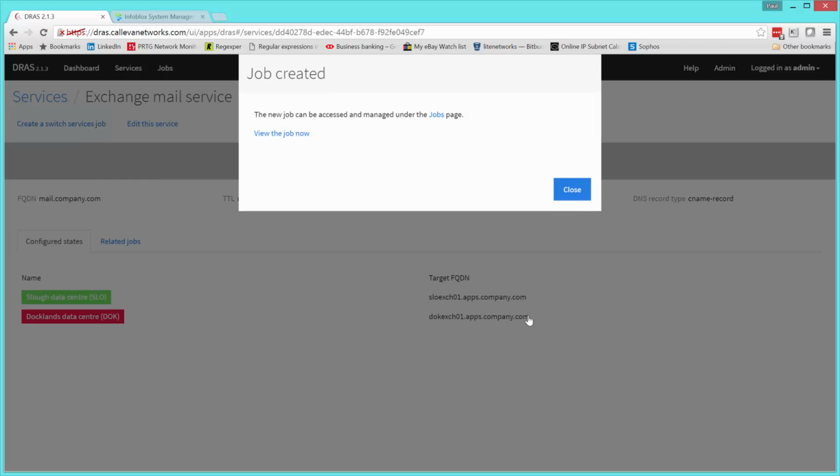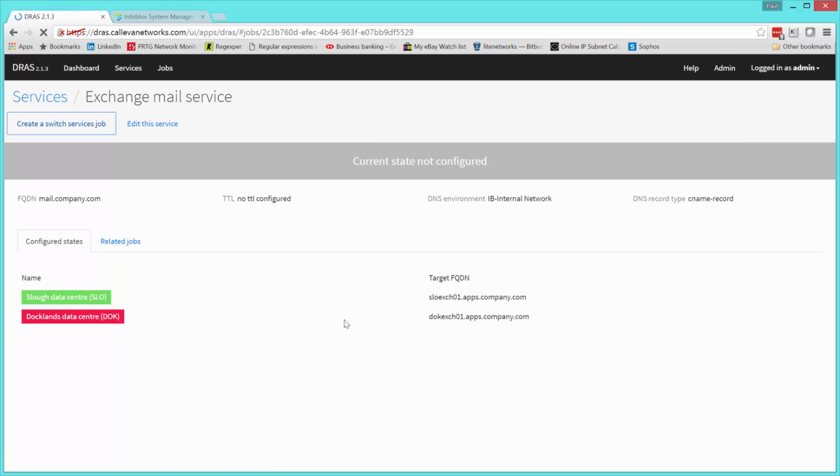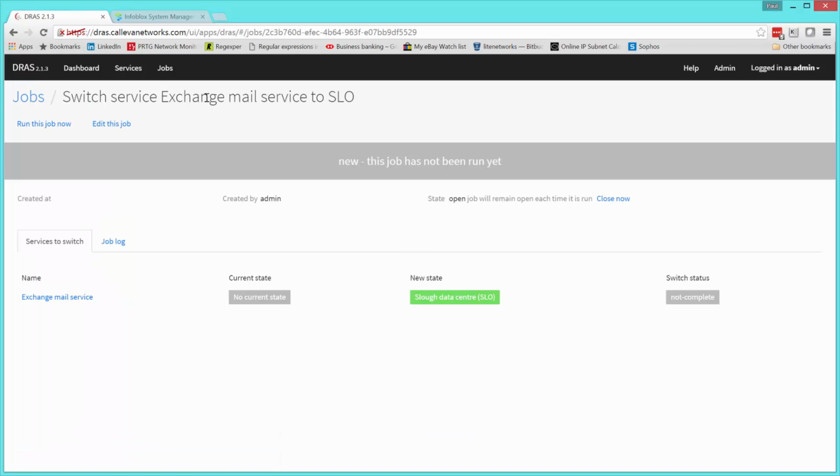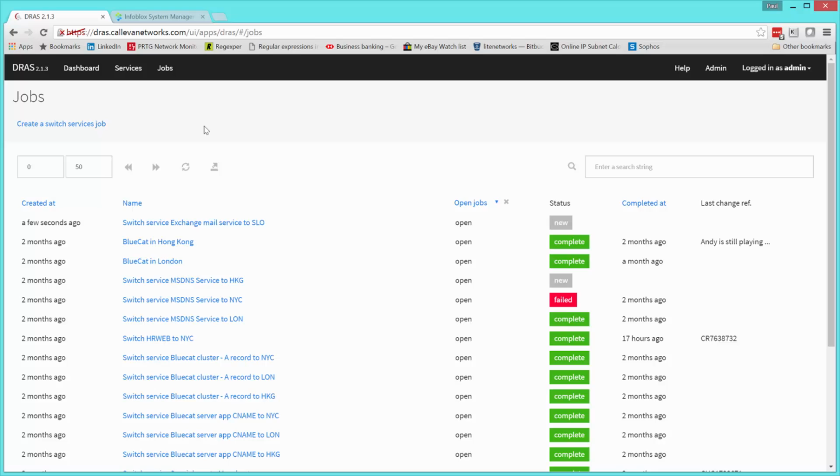So let's just create that job. Okay, that's good. Now what we can do, if we just go up to the jobs page, is clone this to create the other job so that we can switch it to Docklands.